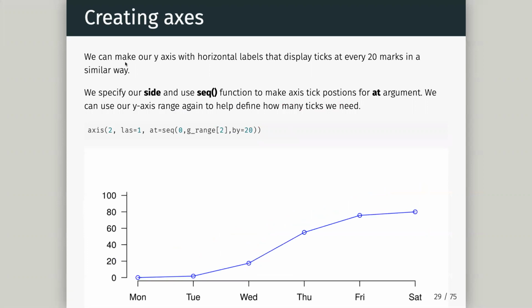So similarly, I can do axis 2, and then it's going to put the axis on this side for me. I'm going to set, remember we set last, this is the kind of angling of the text. Okay, so here we're setting that to be 1. And then I'm going to set here at, and I'm going to create a range of values using the seq function from 0, which we know is the minimum, to the maximum in the range. And then I want to do it by every 20 to make it more regular.